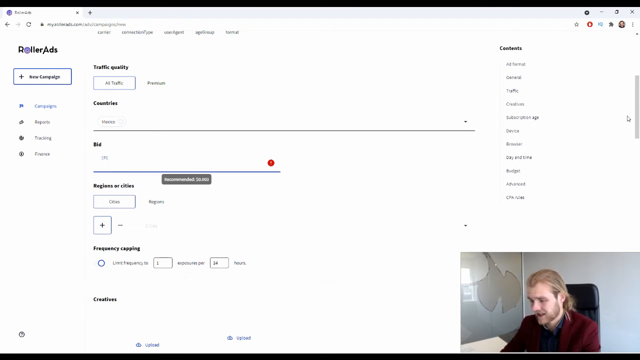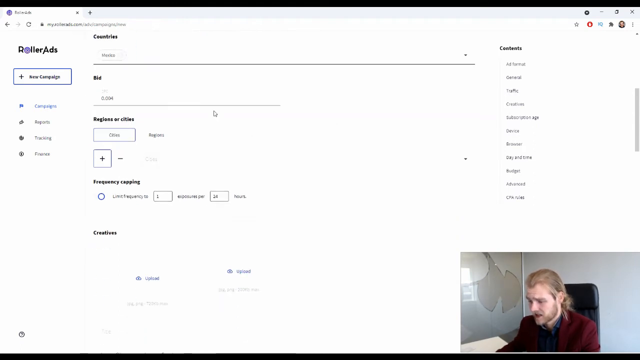All right. So the recommended bid is 0.3 of a cent. I want to be slightly above the recommended bid. Just my personal opinion to do that. So I'm going to go with 0.4 of a cent.